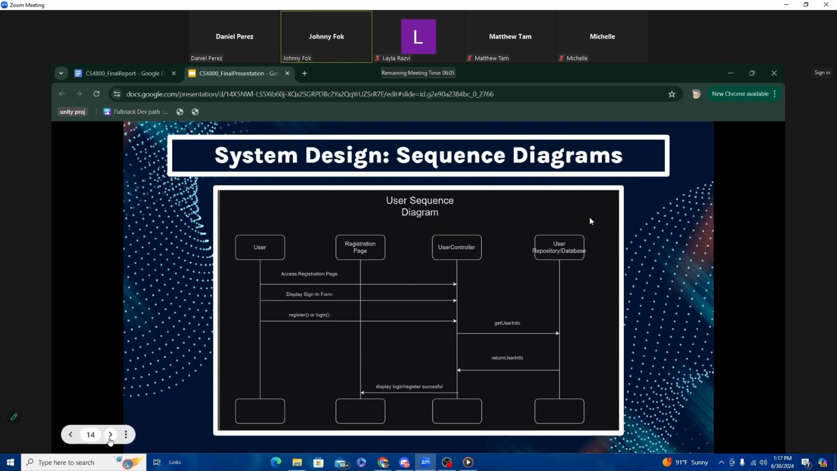Now, if they select log in, the user controller checks to see if the user's data exists within the database, and if it does, it would retrieve it using the get user info method and load the user's data into the current instance of the website. Then it would call the return user info method and redirect the user to the home page if it was successful. If their account does not exist, it will alert them that their account simply doesn't exist.